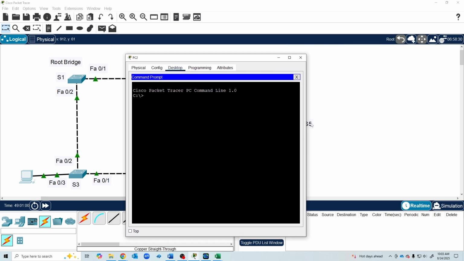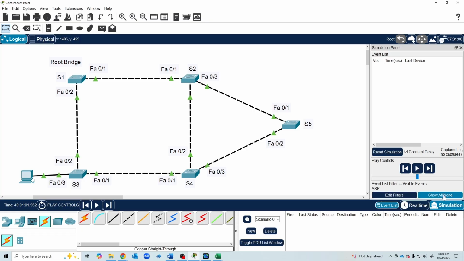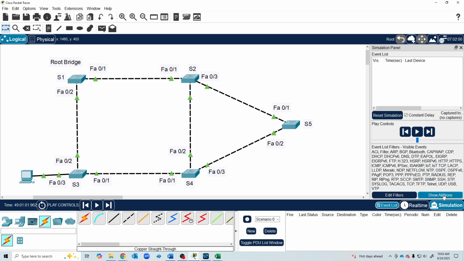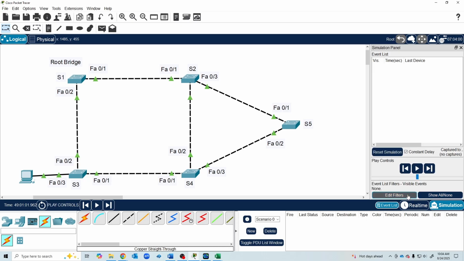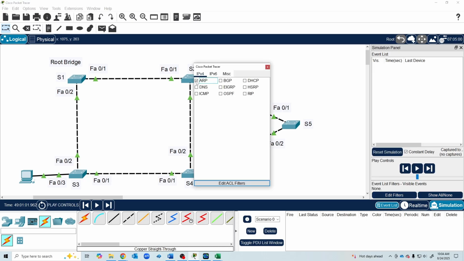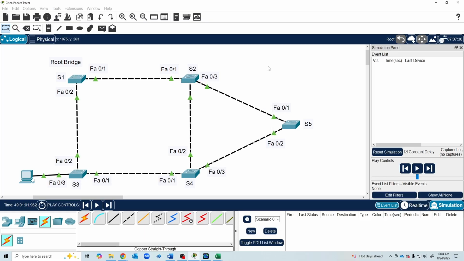But actually before I do this, first I need to go into simulation mode. So let's turn on simulation mode, and I have this button here where I can toggle my filters. I want to turn them all off. Now when I edit them, I can just turn on the one I want instead of going in here and unchecking everything. The only traffic I'm going to monitor will be ARP broadcasts. And then let me create that broadcast.